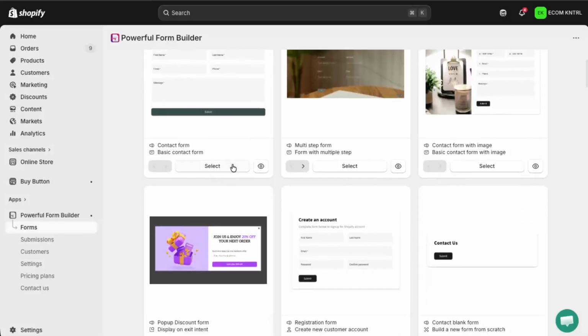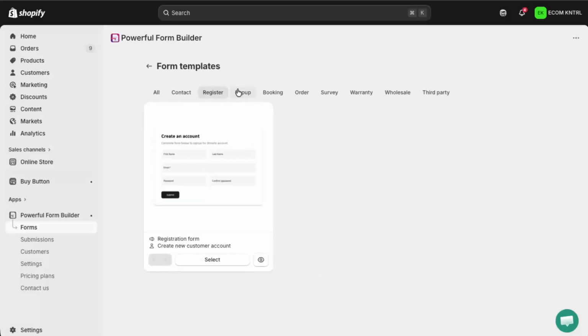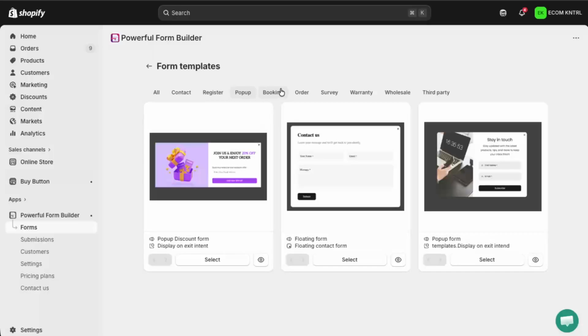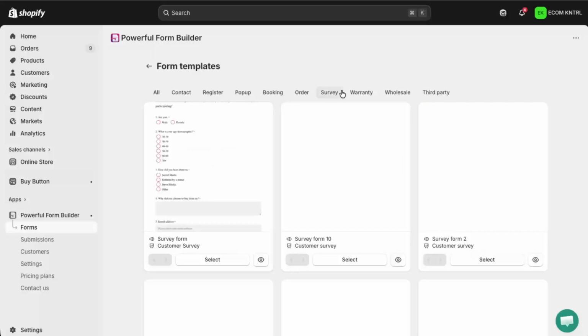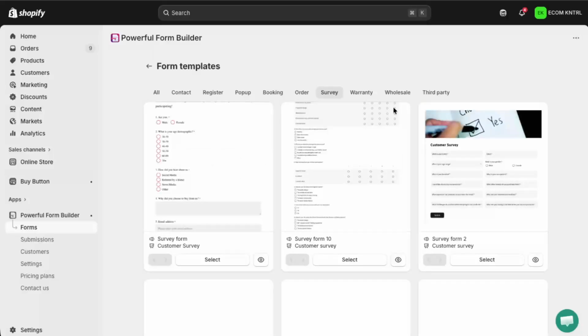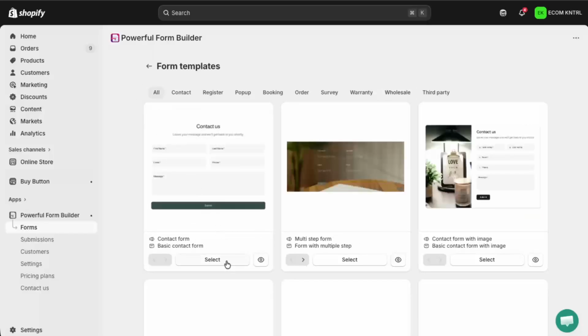When browsing templates, pick the one that best matches your goal, then click Select under that template. At the top of this page, you'll see different tabs for categories of forms, such as contact, registration, or surveys. Explore those tabs to find templates tailored to your use case, which often means less editing and setup later.